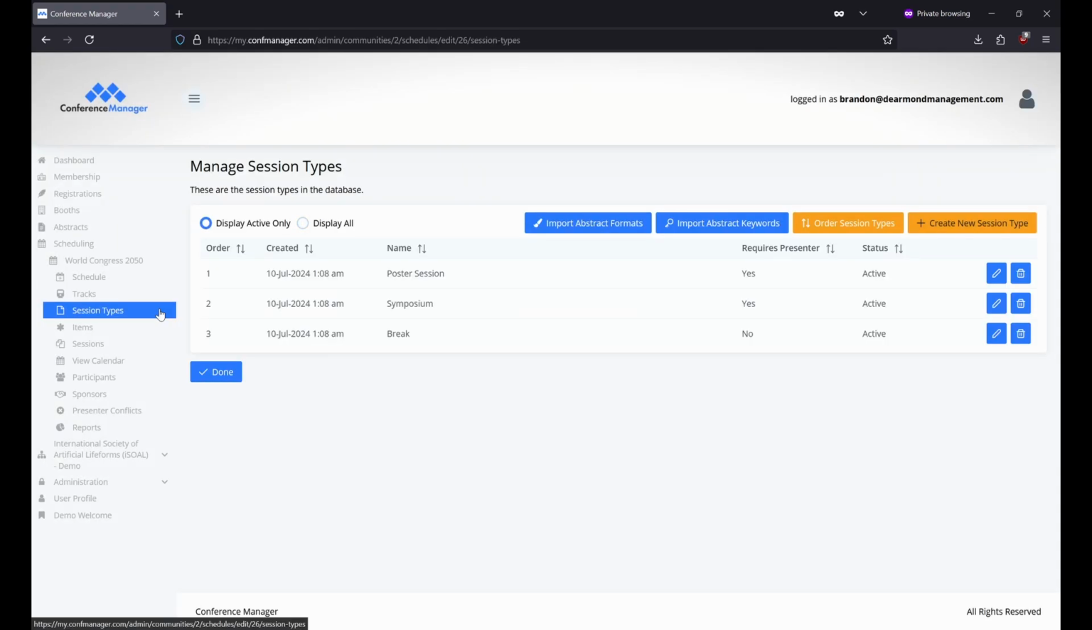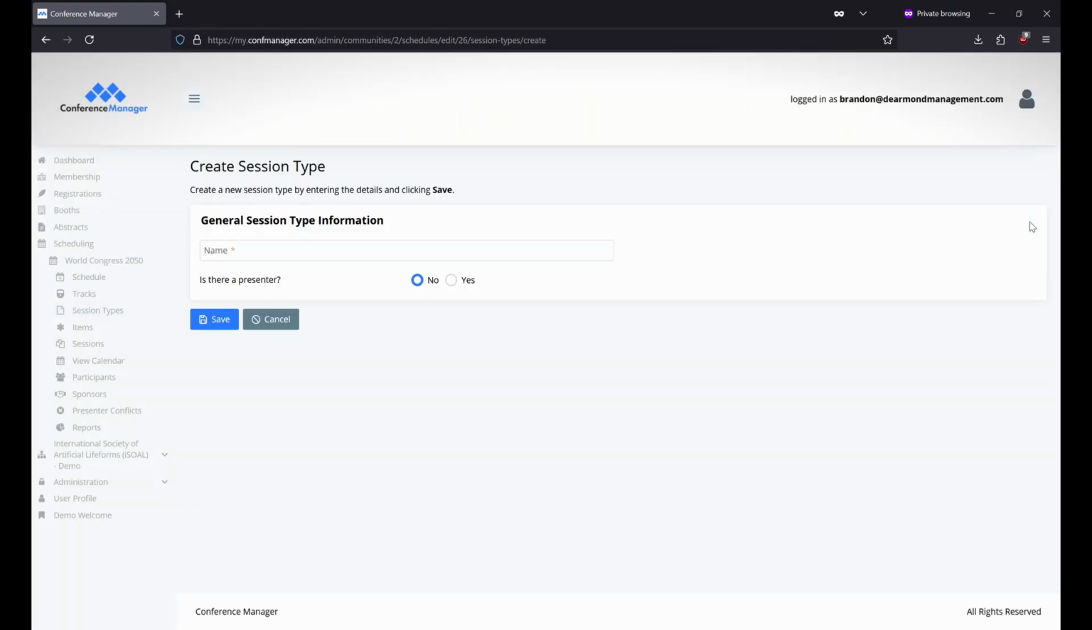The next step is Session Types. The session types are commonly the formats you've used in your abstract submission process, so we've created an Import Abstract Formats button to save you time importing the session types. If you want to create a session type from scratch, click on Create New Session Type and fill out the required fields.